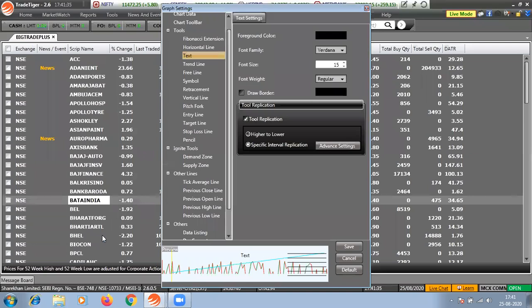Now whatever you write on the lower time frame chart, automatically it will replicate on the high time frame chart. You will get to see this on the high time frame chart also. I will show you for sure. Who asked me this? Manishji.